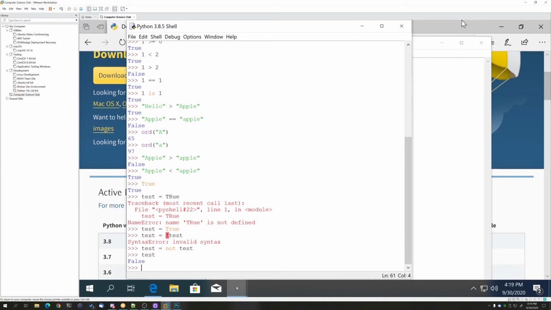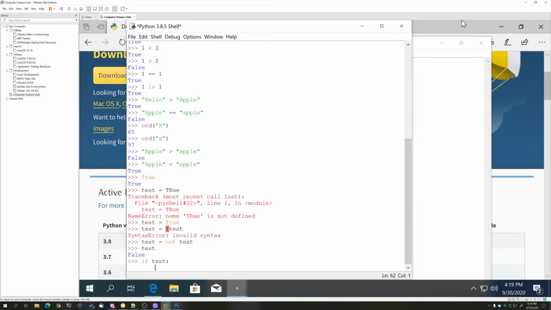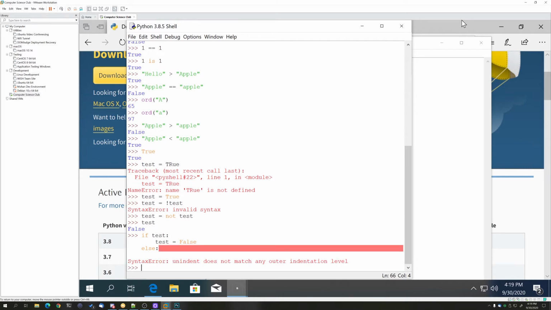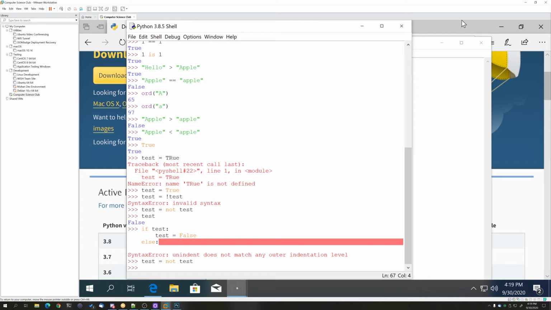Or a longer way, and I would never do this. I don't recommend doing this. Is saying if test, so that means that if it's true, you'd say test equals false, all right? But please don't do this. And then you'd say, oh, well, if it's not true, then it must be false. All right, please don't do that. Okay, just do the not thing. It's a lot easier.